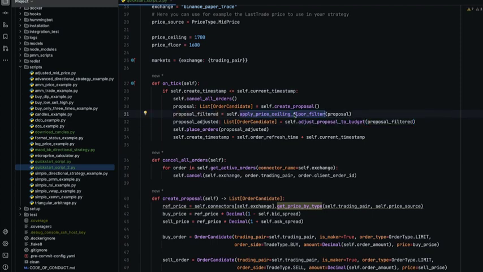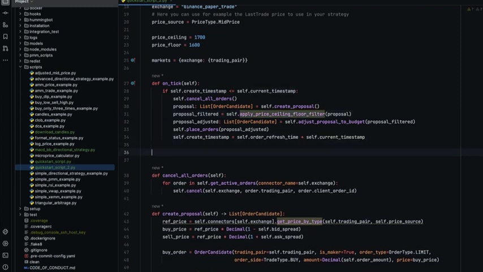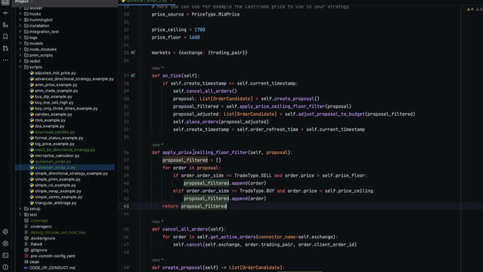So this method should check if the order is inside the bounds, and based on if it's buy or sell, we'll be checking the price ceiling or the price floor, and then it's going to return a list of only the orders that are valid. So now let's define that method. This is the method that we are going to use. As you can see, it's filtering based on the trade type and the price ceiling or price floor, and is returning the list of the filtered proposals.